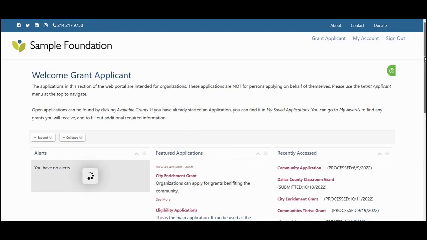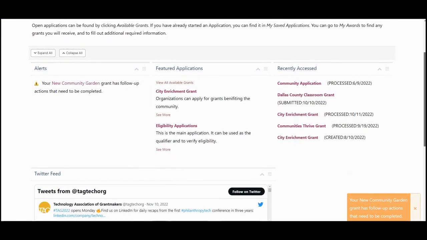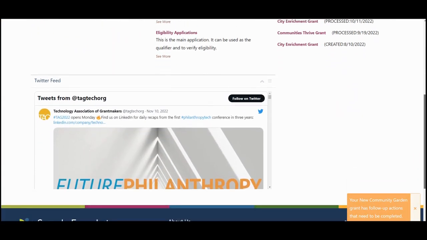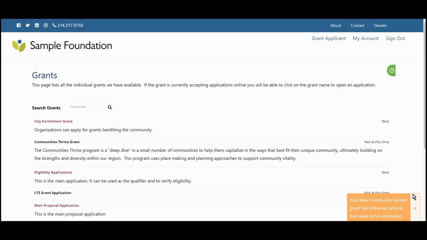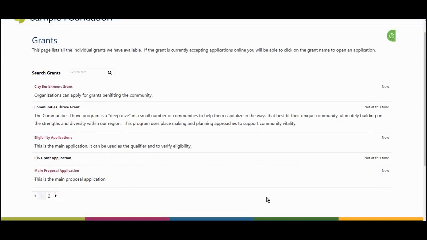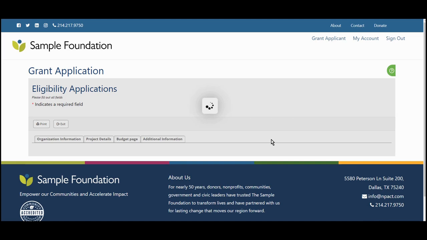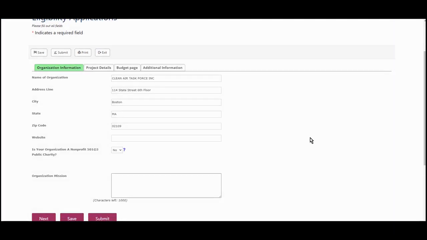Somewhat similar to the fund holder, they will have access to their dashboard. They can search through the available grants. The available grants can have date parameters on them, in other words, windows of time that those applications are being accepted. You're more than welcome to create eligibility applications or kind of a main application form that works as somewhat like the gatekeeper. You can have contextual fields.